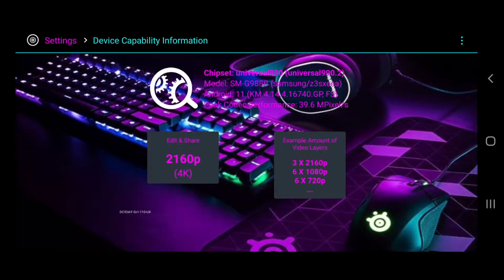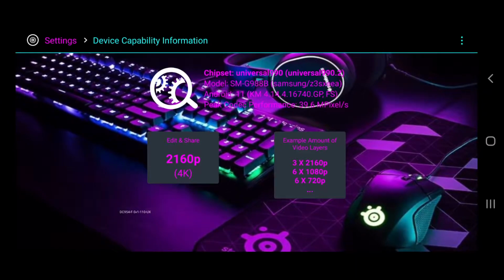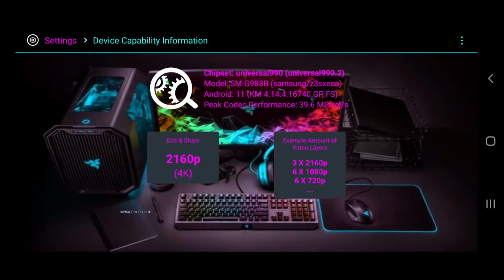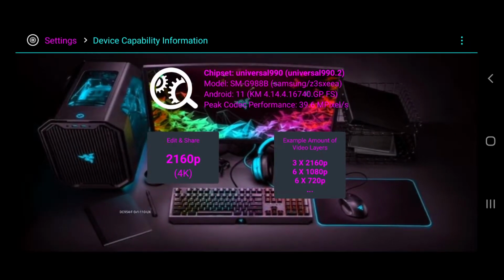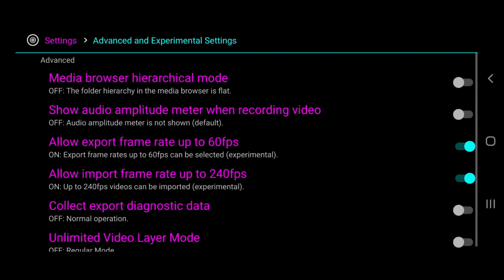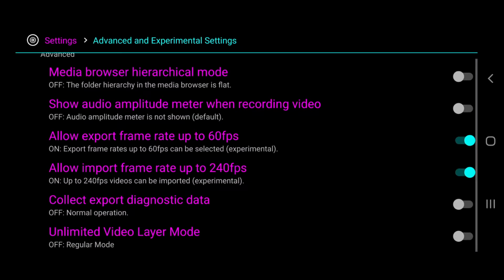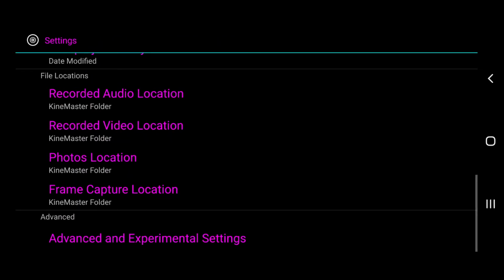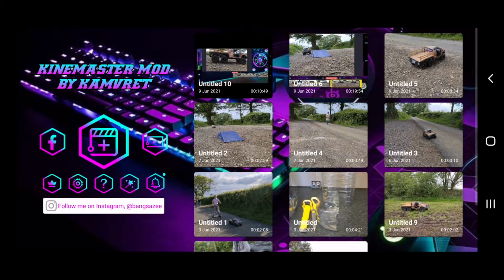Now we can see here that it's a 4K edit and share, so direct import and export of 4K. And here are our video layers. We can have 3 layers of 2160p, 6 of 1080p, 6 of 720p. What you want to do is go down to advanced and experimental settings and make sure allow export frame rate of up to 60 fps and allow import frame rate of up to 240 fps are turned on. You don't need the unlimited video layer mode for this tutorial today, so just turn those two settings on and you'll be all good and you can start your journey.